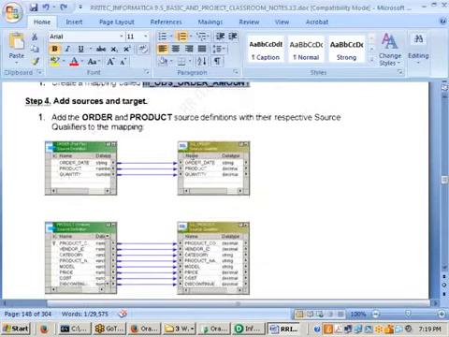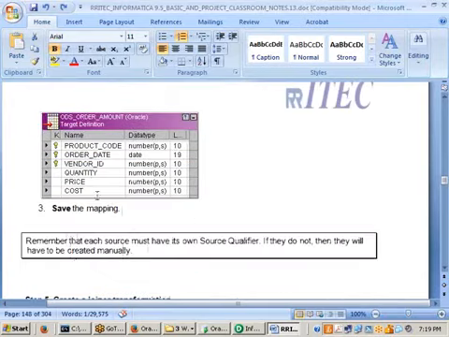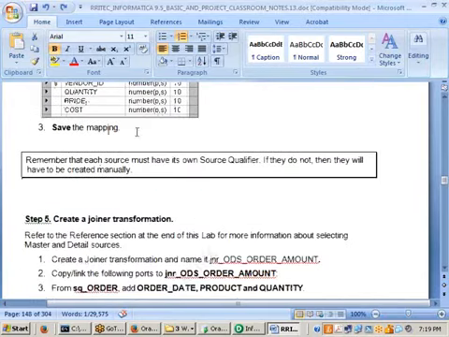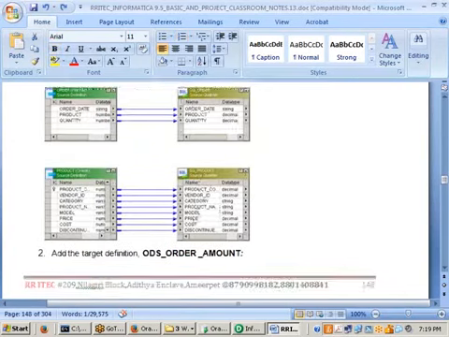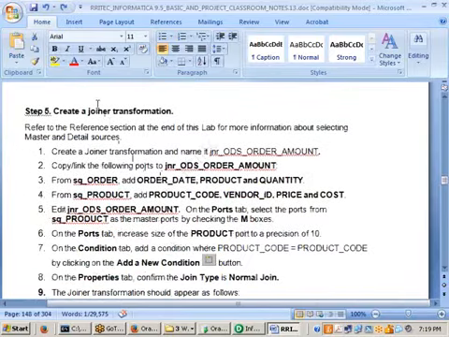Then add the sources and target. These are the sources we drag and drop. This is the target we drag and drop. Save the mapping. Remember that each source must have its own source qualifier. If they do not, then they will have to be created manually. Here we automatically got them. This is one source qualifier. This is one source qualifier. We got it.